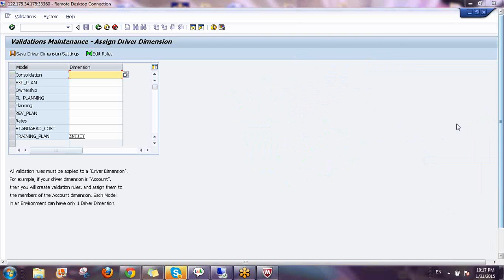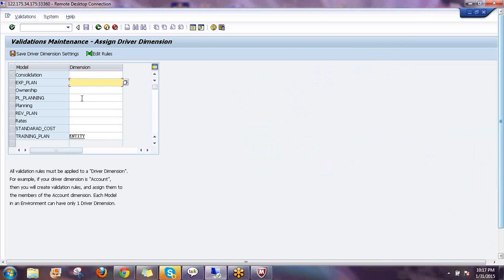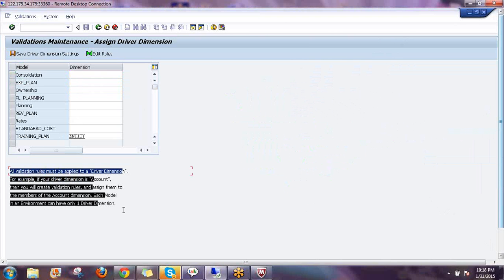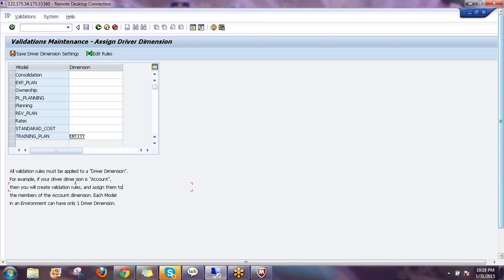So when I am talking about driver dimension, for each model we can have one dimension as a driver dimension. What is the concept of driver dimension? Driver dimension is where the validation rules are applied. For example, if your driver dimension is account, then whatever rules you are creating will be created against the account dimension. Suppose I am taking entity, for example, in training and plan, where we are discussing all these things, I have selected dimension entity as my driver dimension.